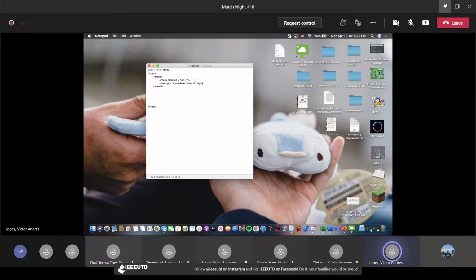And after this, I'll write target and then underscore blank. What this part of the code does is, instead of loading it in the current page you have open, it will open it up in a new tab. So people can still have your personal website open whenever they click on it.